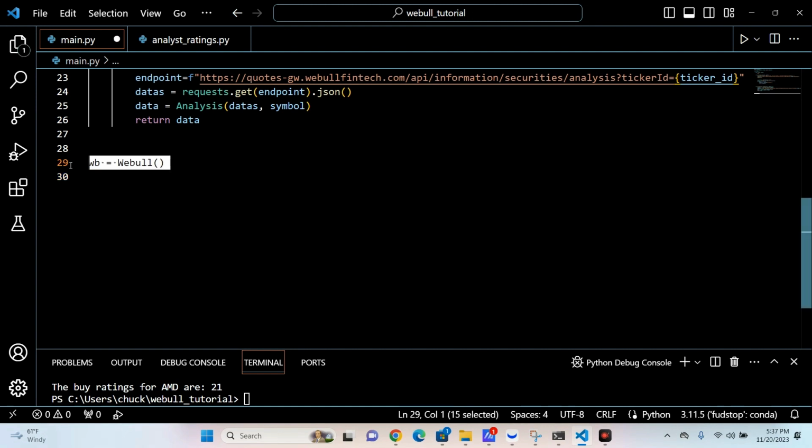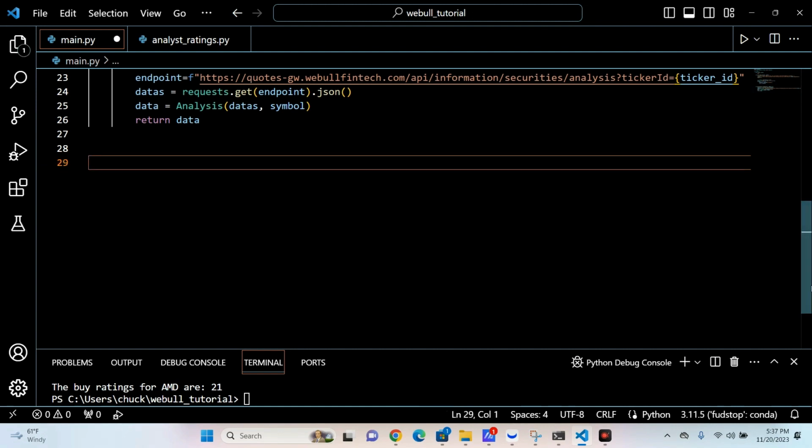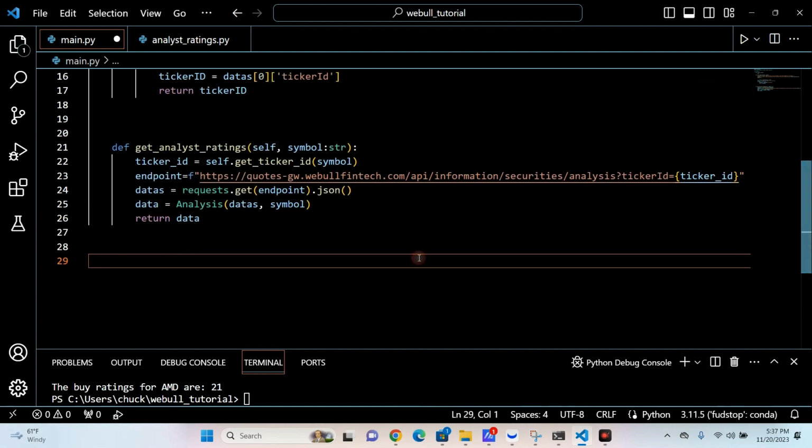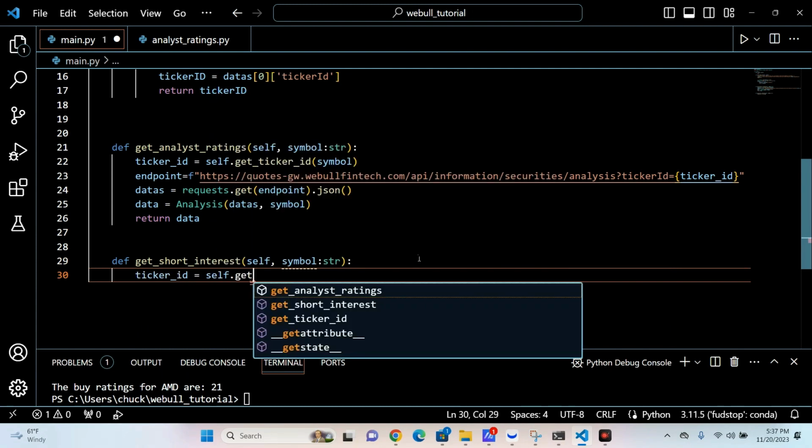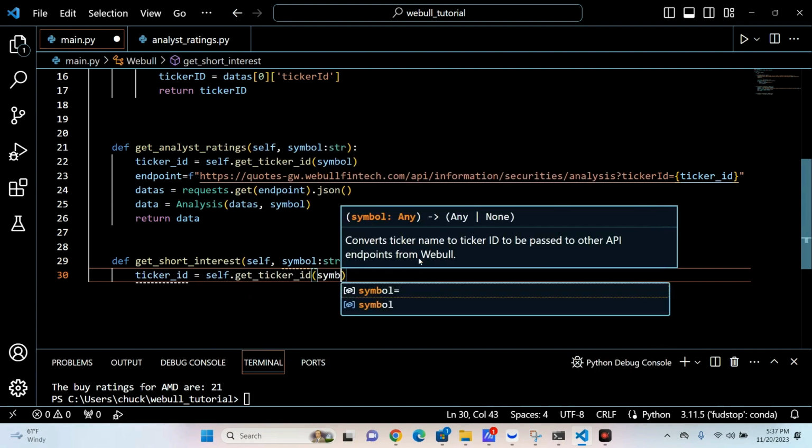Now to move on and add some functions to this, we're going to tab over once, because remember we're in a class, and we're going to do def get short interest. That's the next one we're going to do. We're going to pass in self. Since we're in a class, we have to use self, and then symbol again as a string. And just like before, ticker ID equals self.getTickerID symbol.